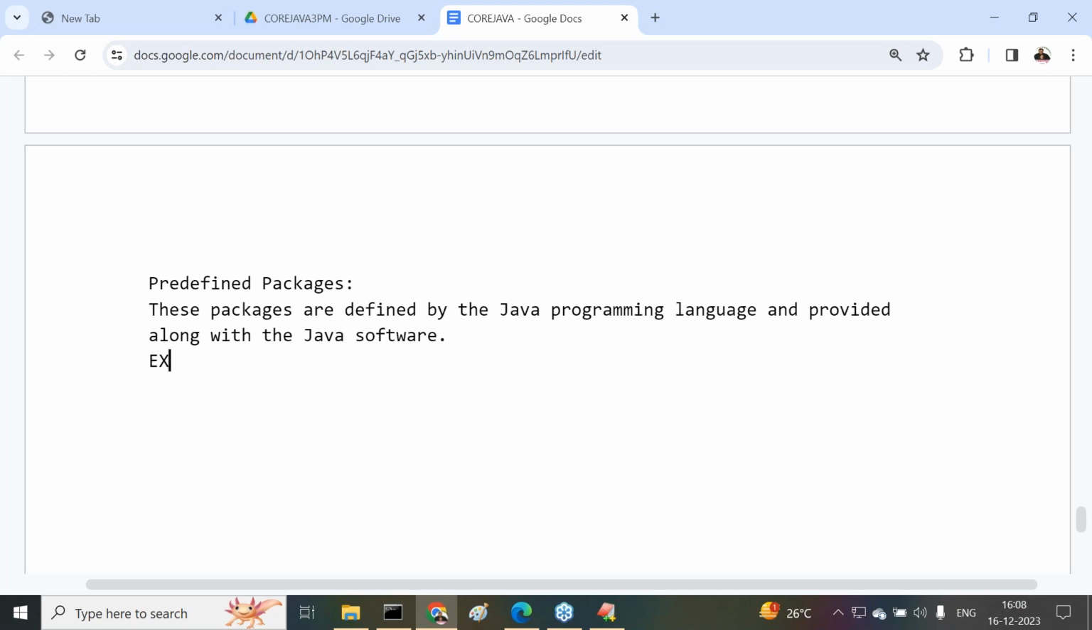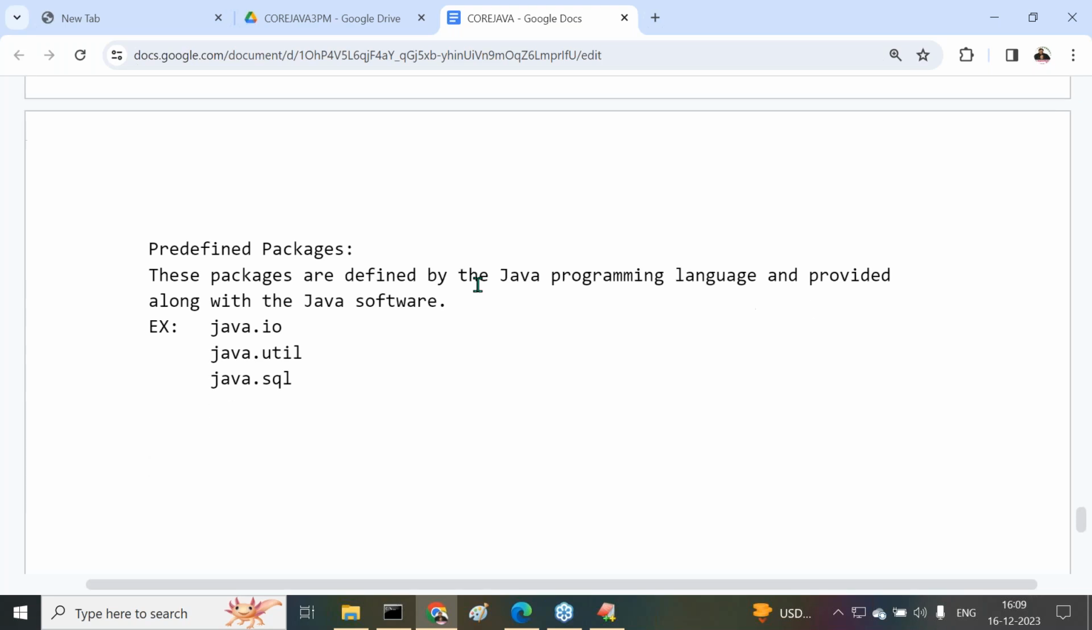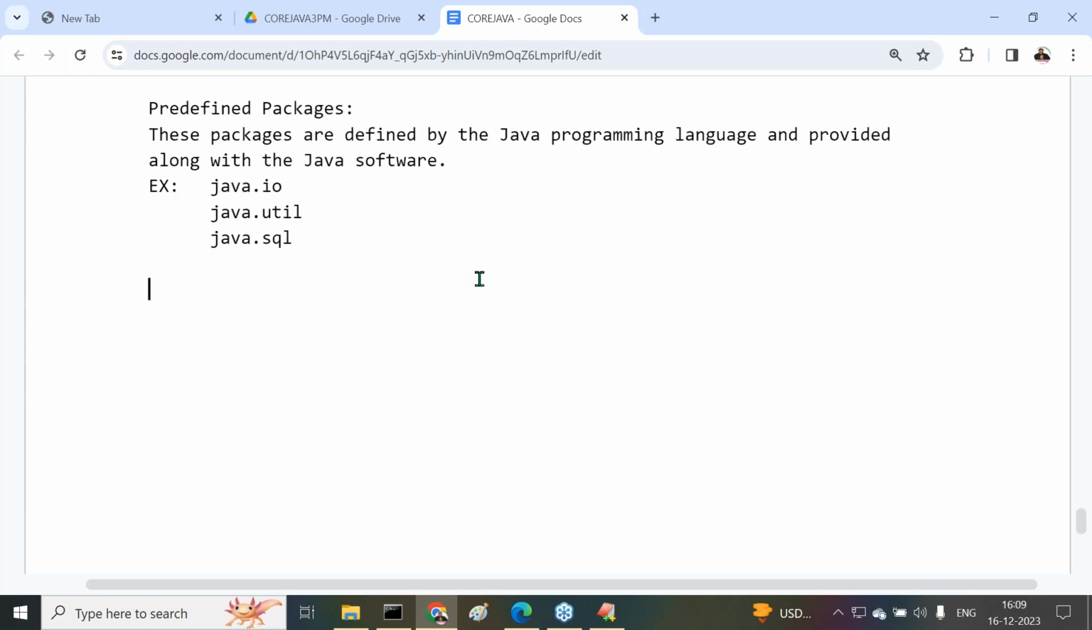Examples I am able to provide for the predefined packages: java.io, java.util, java.sql. All these are predefined packages. These packages are defined by the Java programming language and provided along with the Java software. Next one is user defined packages.